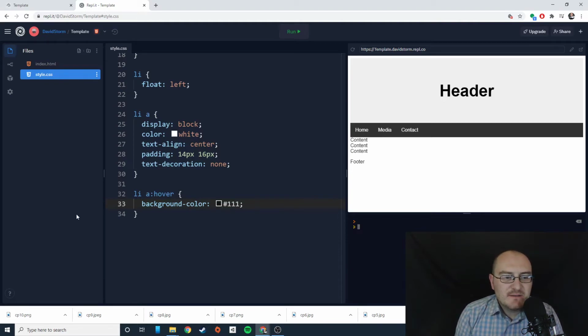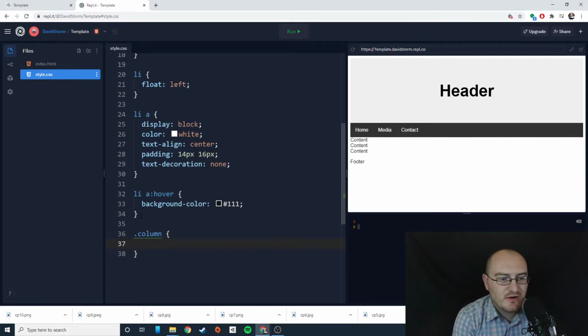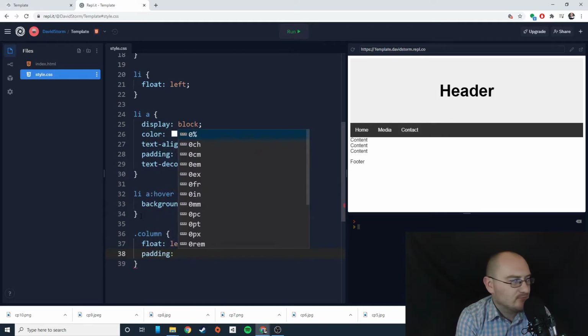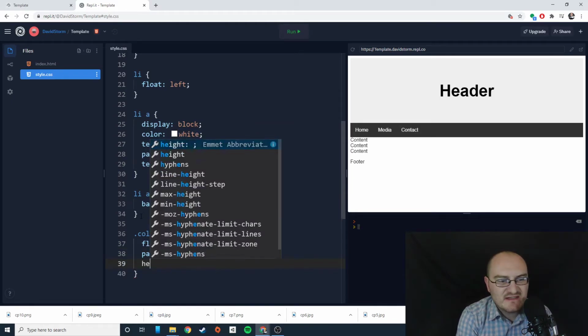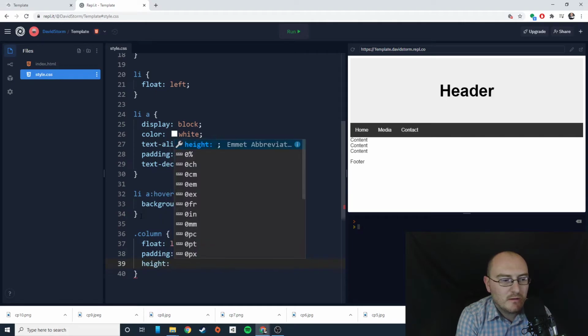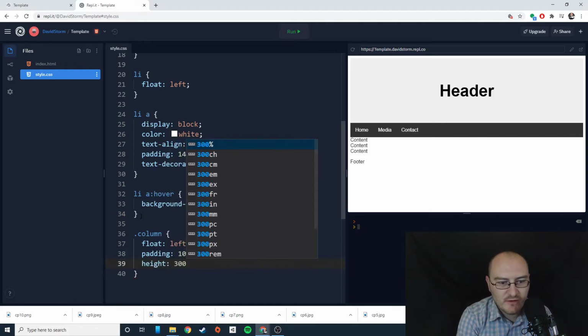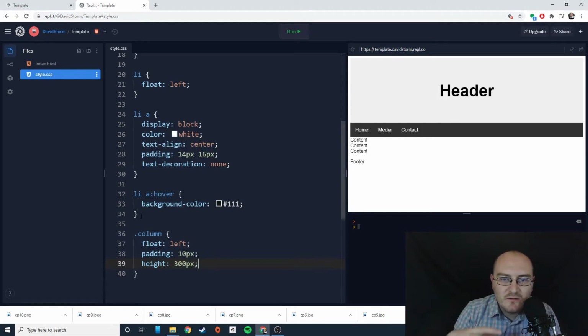So what I want to do is I'm going to create a class called column, which is going to basically set up all of our columns properly. It's going to set the float property to the left. It's going to set the padding to 10 pixels. And we'll set the height to 300. Yeah, 300 pixels. Now that column class can be applied to anything that's going to be a column.